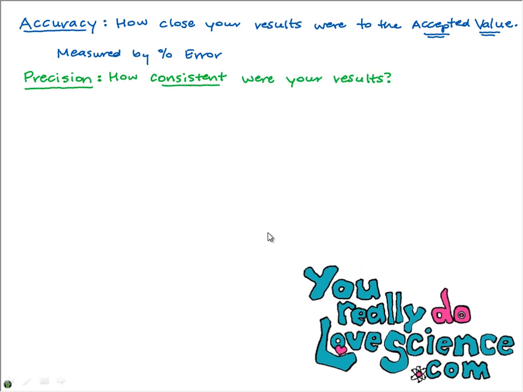Now remember that you could be consistent and you could still get the wrong answer. For example, if you have a bathroom scale and every time you step on the scale, it's 5 pounds off, but it's consistently 5 pounds off. Well, that's a scale that's not accurate, but it is consistent. And so precision and accuracy are very different. And when you say your results were precise, you're saying that you were consistent. It's best to have both good accuracy and good precision.